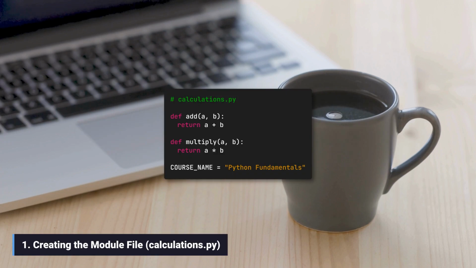1. Creating the module file. First, create a file named calculations.py. Inside this file, we define two simple functions, add and multiply, and a variable, course_name. This entire file, calculations.py, is now our module.